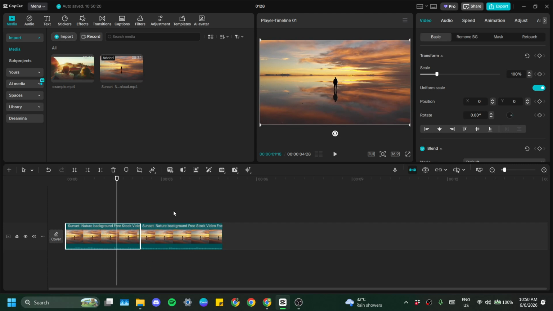If you just made the split by mistake and you haven't done anything else yet, the fastest solution is to undo it right away. On your keyboard, press Ctrl and Z at the same time. This tells CapCut to reverse your last action, and if that last action was the split, the clip will immediately be restored into one continuous piece. This is the easiest option, and it works best when the cut was the very last thing you did.